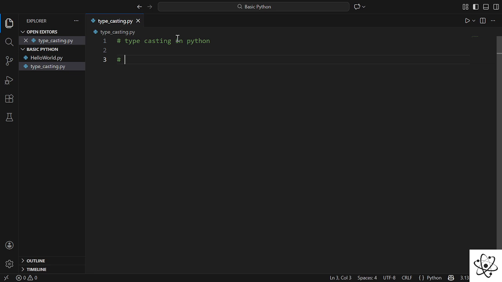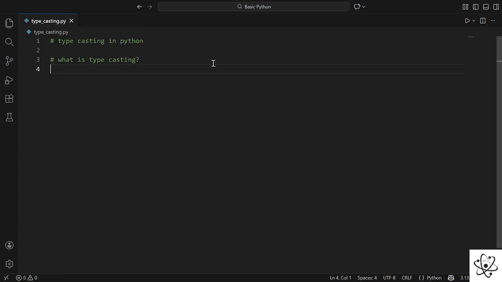So one question that you might think is, what is typecasting? As its name suggests, casting is actually the changing part, or you can say molding. So it is actually the thing which represents changing the data type of any variable or any number or anything else.